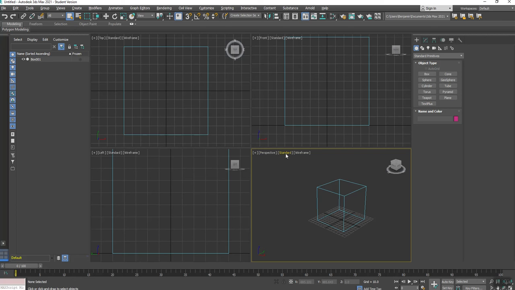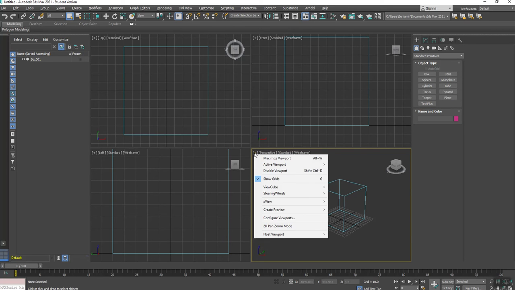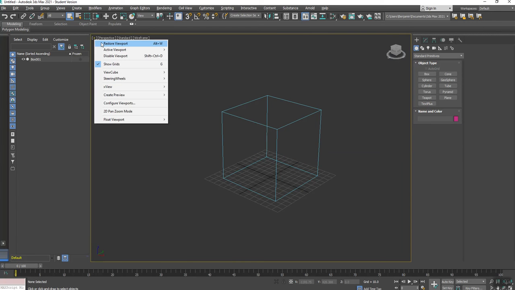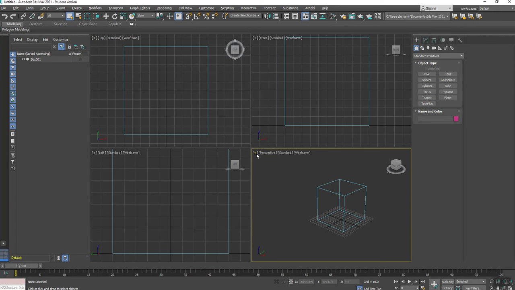Now, I'm going to talk a little bit about the display. This first control here, this is going to be your utilities options. Also things like turning the grid on and off. See, it says show grid, and there's a G. If there's a little letter on the side, that's telling you that there's a shortcut. The same for maximize viewport. So if you just hit Alt-W, that'll make that larger or smaller, or just hitting G will turn the grid on and off.